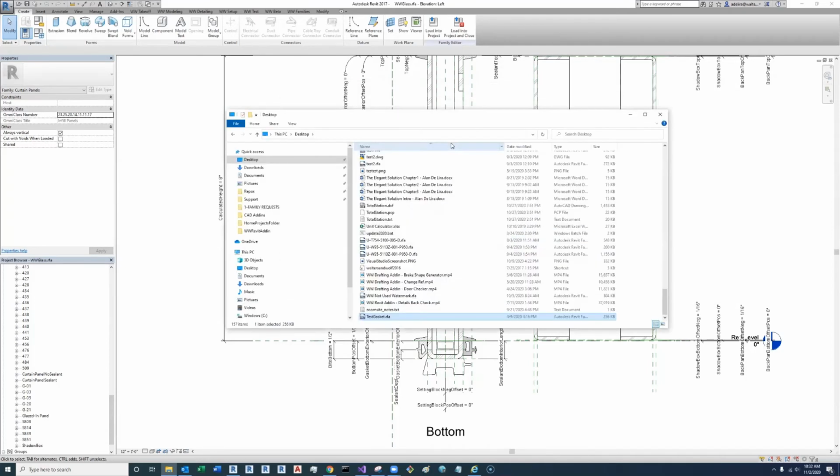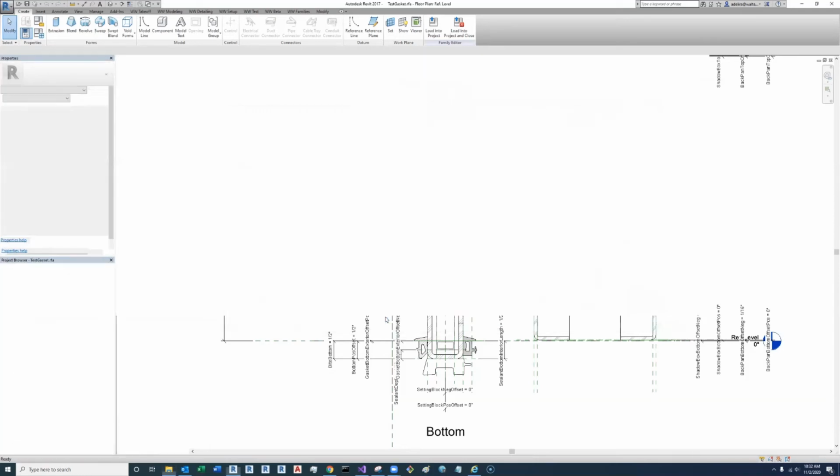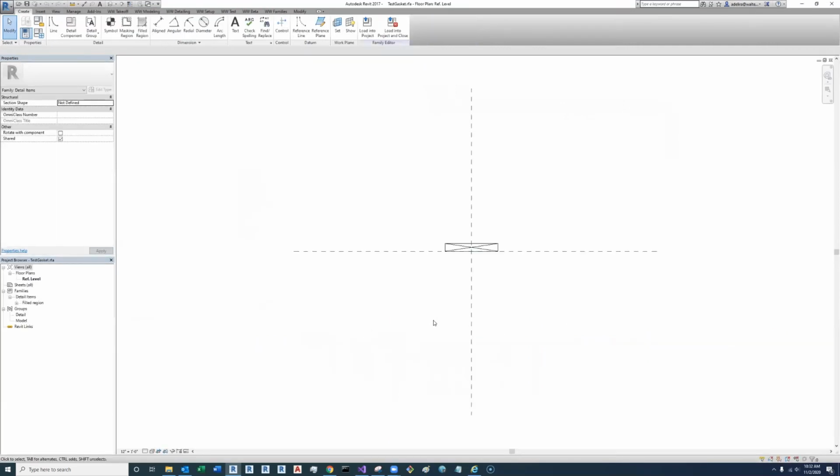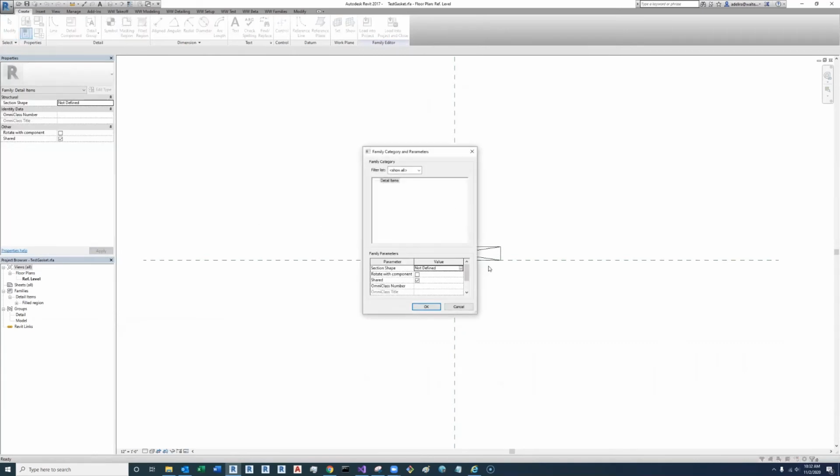Okay, we're back, and what I did is I loaded a detail item gasket family from the server onto my desktop. I just called it test gasket, and I'm going to open it. There's one thing you have to do before you load this family into the WWGlass family: you have to uncheck this shared checkbox, because families with this shared value checked cannot be loaded into other detail item families.